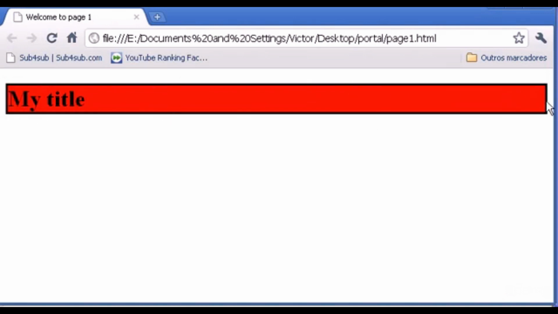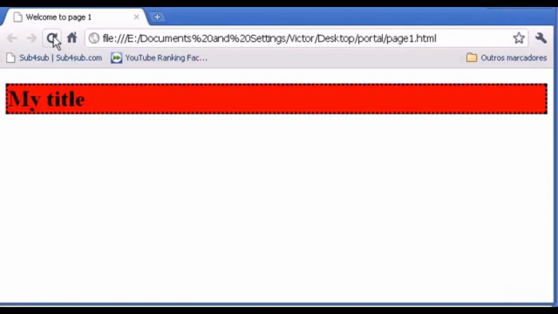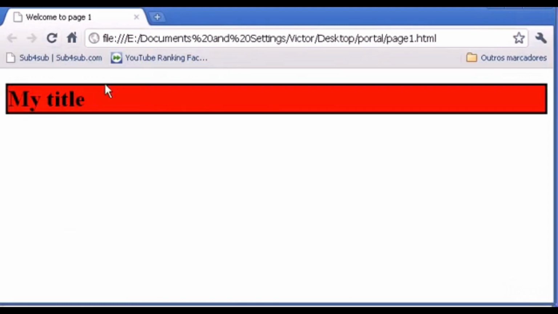wide, a 3 pixel size border, solid border, and black color. Okay, so instead of solid, there's another type of border we can type. It's dotted. So instead of a solid and continuous line of a border, we will have a dotted border like this. Okay, so this is dotted, but normally I prefer a solid border. Save. It's the most common.